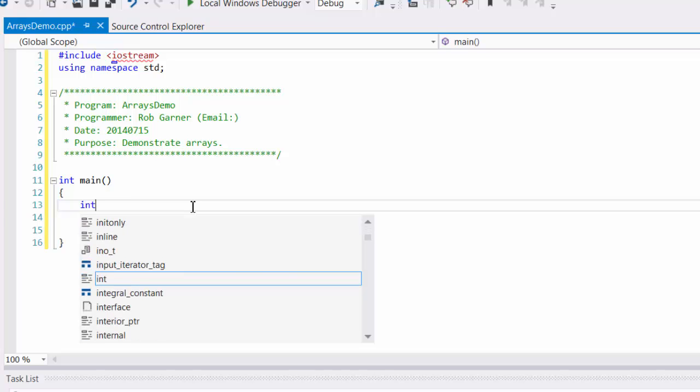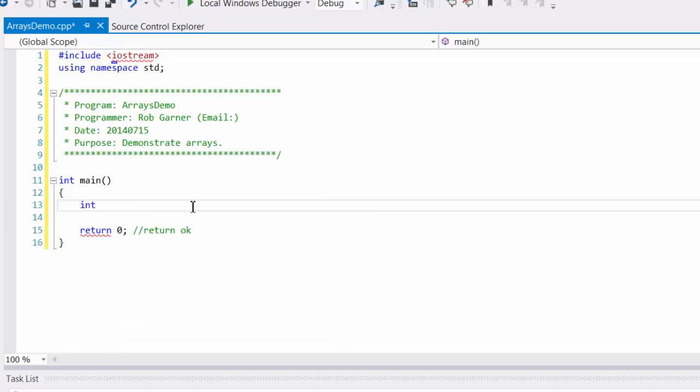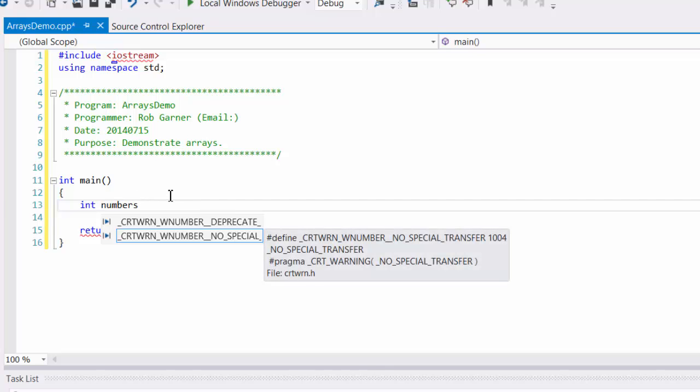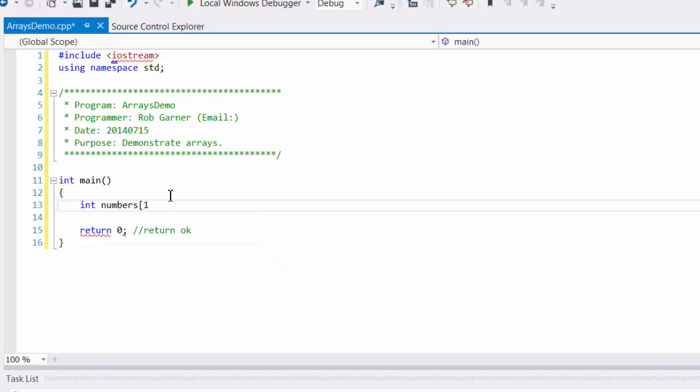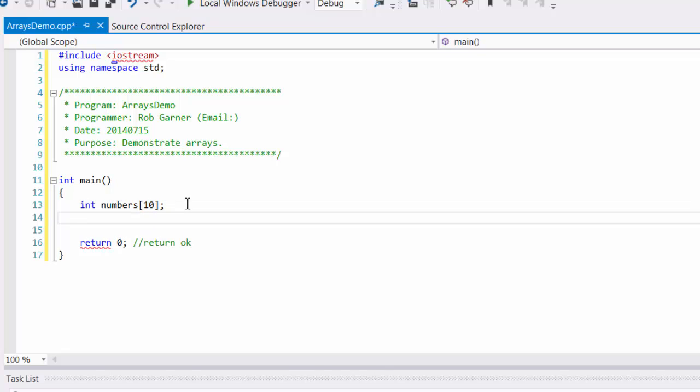And to begin, let's declare an integer array. So we're going to use the int keyword, which declares the type. Numbers will be the identifier for our array, and in square brackets we'll place the number 10, which means that this numbers array will have 10 elements. That declares an array just like we would declare a regular variable. The only difference is if it's an array, we identify the number of elements in that array.